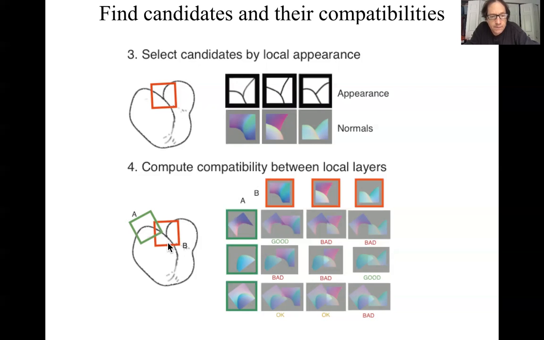And so here we have the green patch is A, the red patch is B. And here are example interpretations for A. It could be that this part of this curve is figure, and this is background, is ground. Or it could be that this part of the curve is figure and that part is ground. Or this could actually not be an occluding edge, but a kink edge, and it could have this shape. Similarly for B.